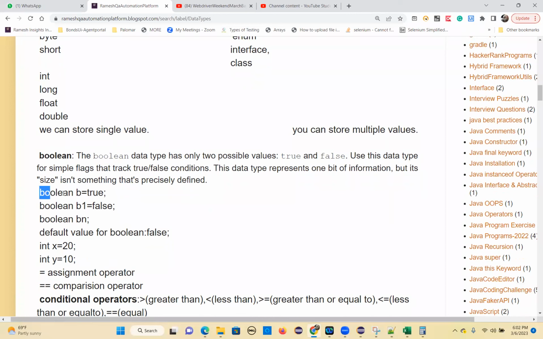Now like this, you can define boolean b equal to true, boolean b1 equal to false. This true value will be stored in b, and the false value will be stored in b1. Boolean bn, I didn't assign any value. Then what default value will be stored? True? Error? False is the default value for Boolean if you declare it as a global static or non-static variable. If you don't assign, the default value is false.